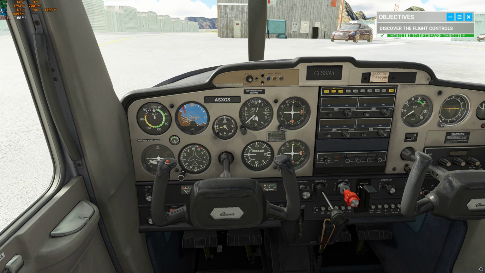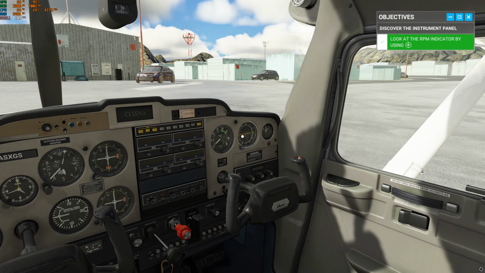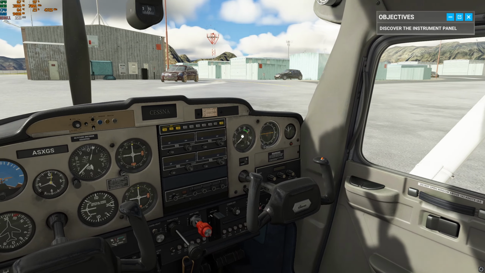Excellent. When the engine is on, you'll be able to see the power change on your RPM indicator. You'll find it on the right side of the dashboard. This tells you how fast the engine is spinning in hundreds of revolutions per minute.